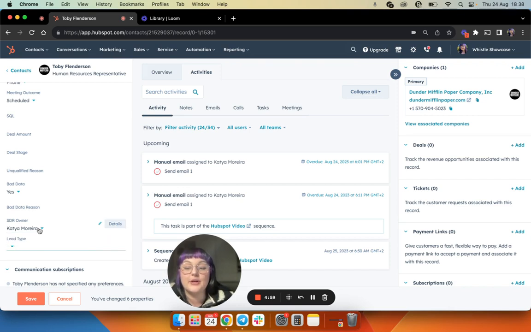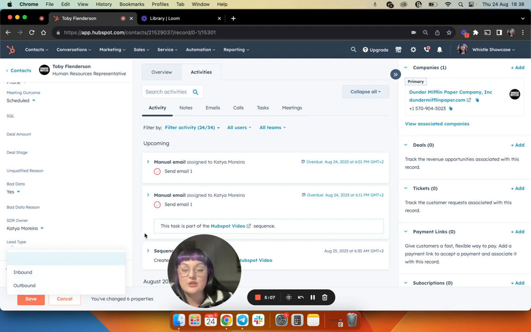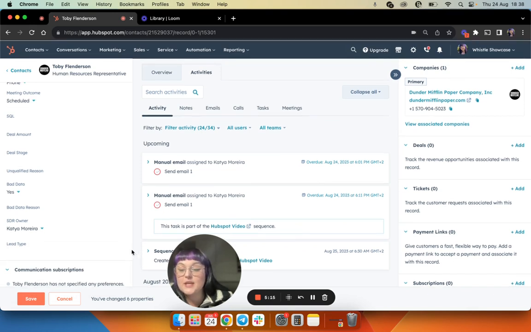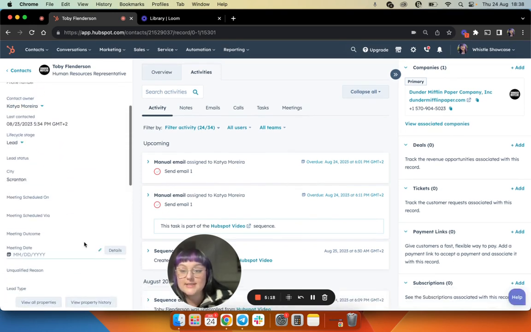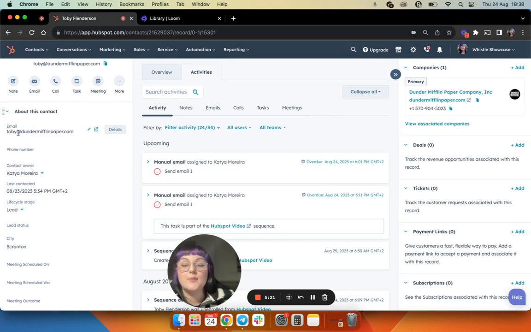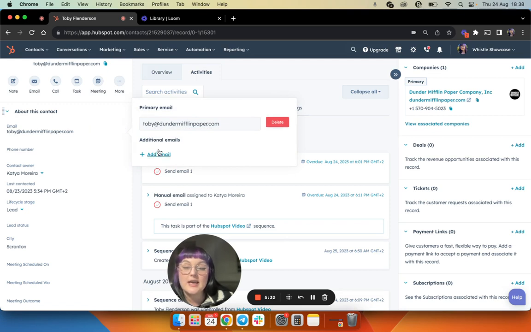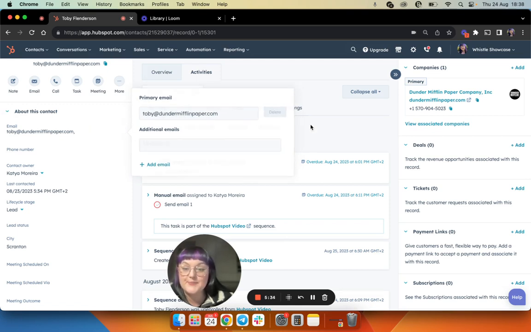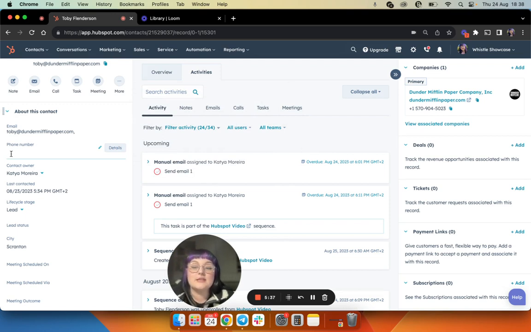We also have at the bottom, you'll have your SDR owner being you, and then the lead type, inbound or outbound. Also important to understand this, it will generally come when the leads are uploaded into the CRM and it should update, but if not, just important to have that updated as well. I'm just going to go up to the top to the About This contact section. And here we can see the prospect's email address. If you need to make any changes or any edits, perhaps the gatekeeper has given you an alternative email or the prospect himself has given you an email, you can click on the little pencil icon and add additional emails to them. If the prospect has a phone number, you will see it listed over here.